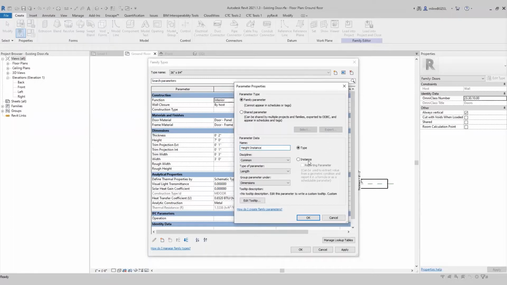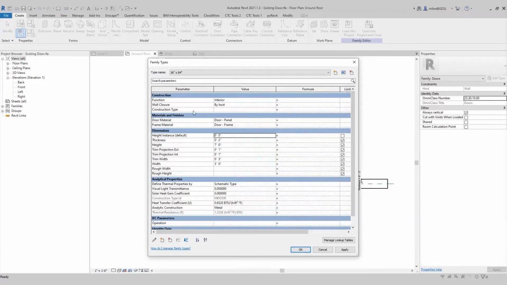Okay, right here. This is the big thing. We couldn't change this in the built-in parameter. So here we have the option to make it whatever we want. So I'm going to make this an instance type parameter, and the type of parameter is length. That was set. That's good. Okay, so that's right there.